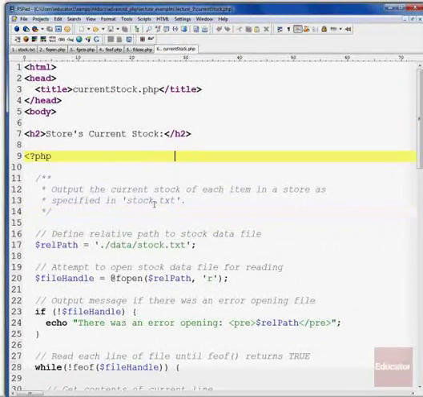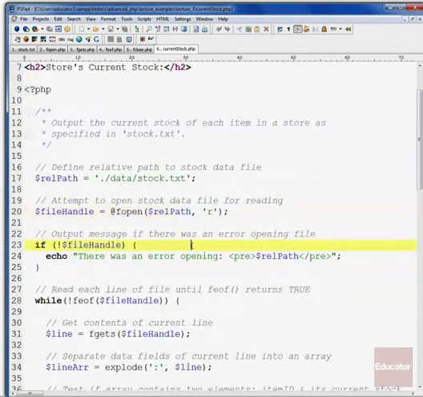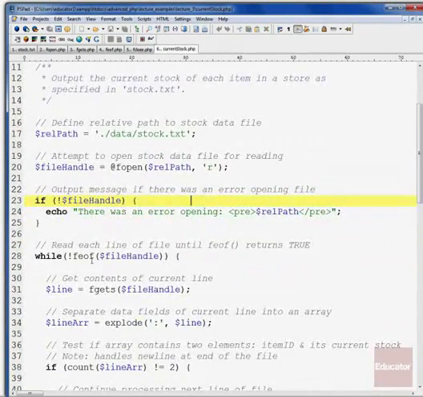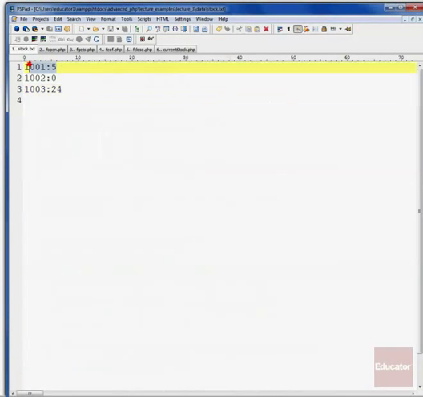So what we do in this currentstock.php script is we open for reading this stock.txt file, and we are going to loop over each line of the file using this feof test function, and at each line, we're going to read that line using the fgets method. What that's going to do is return, for example, when we read the first line, 1001:5.